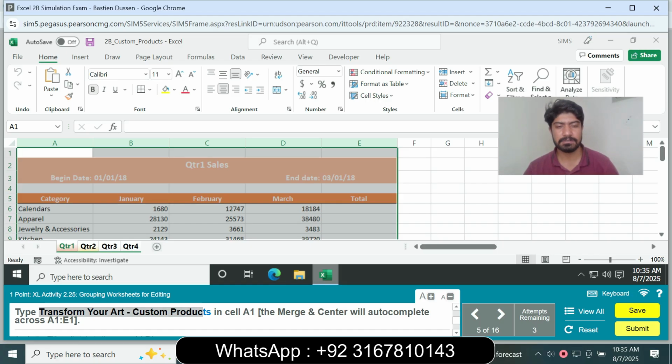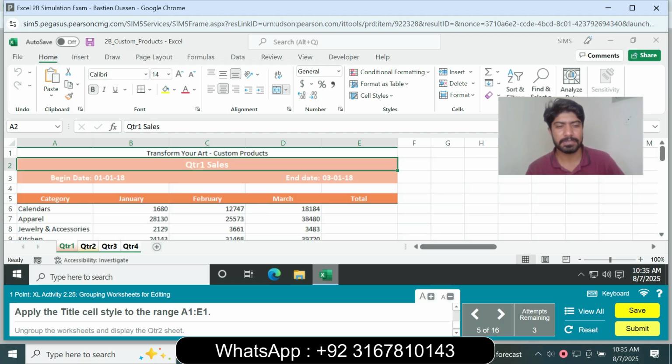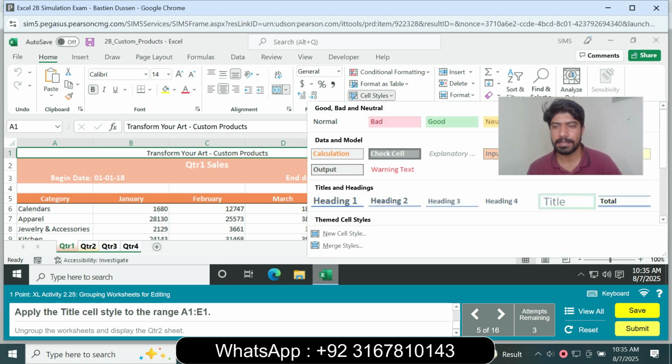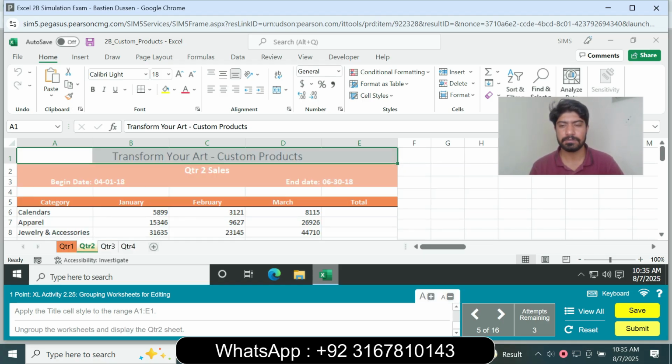So copy the title and paste the title in cell A1 and press enter and apply the title cell style to the range A1 to E1. Select the A1 to E1 and apply the title cell style and click the title. And next is ungroup the worksheet and display the quarter 2 worksheet. So right click and click the ungroup the worksheet and on the quarter 2 worksheet.